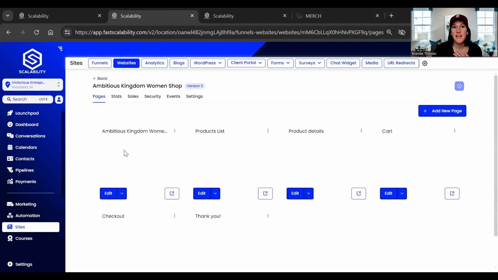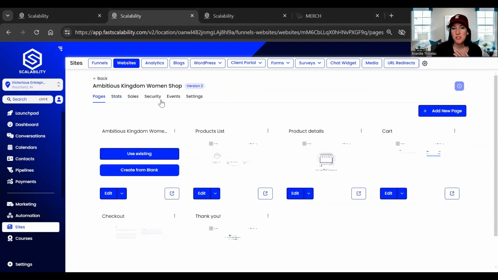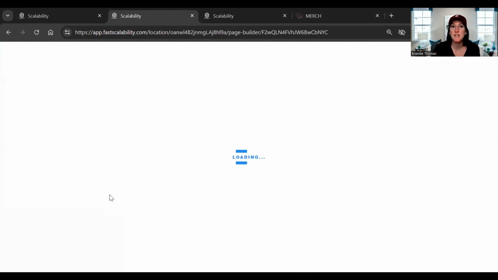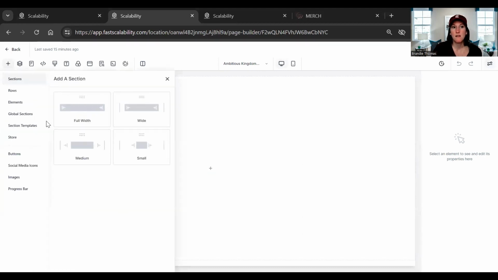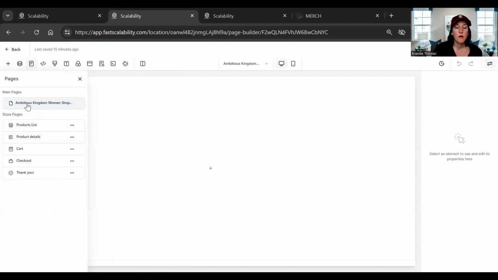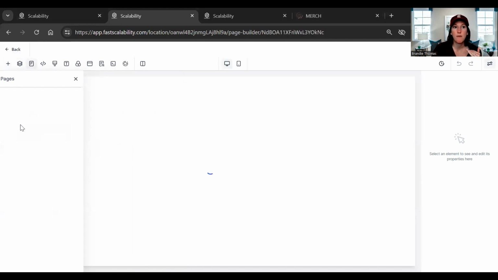I created an Ambitious Kingdom Women shop from scratch. I didn't use a template. You can do this from scratch or with a template, or if you already have your website. Basically, when you go to a new page, you want to add the element. You can see here that the page is opening and my elements. You'll click add elements and go to store, and it'll say add store. I added it, and now you can see I've got products to list.